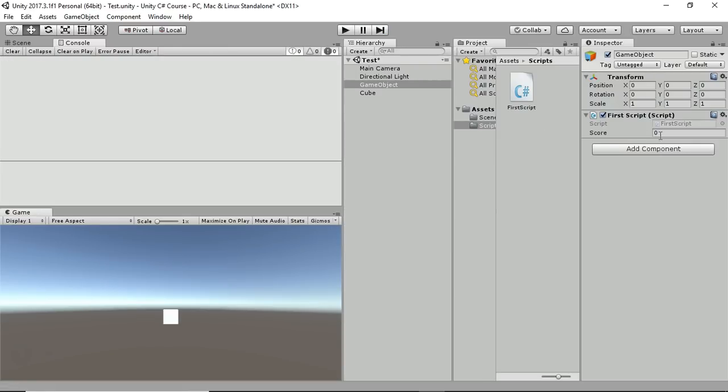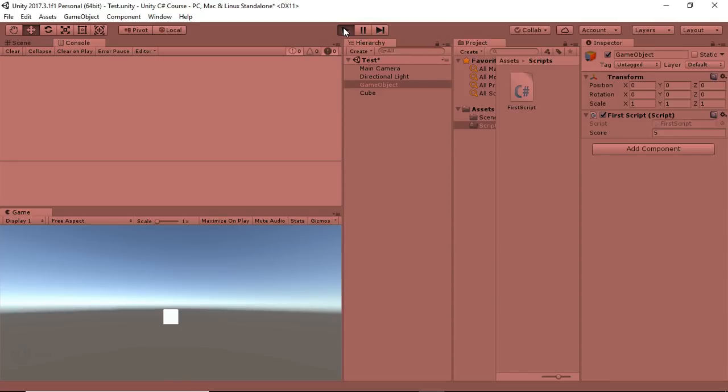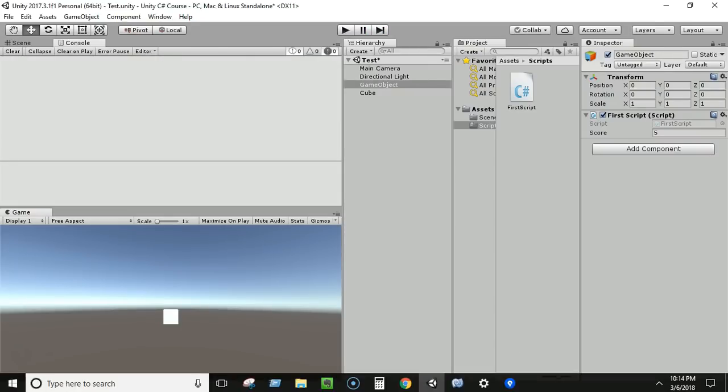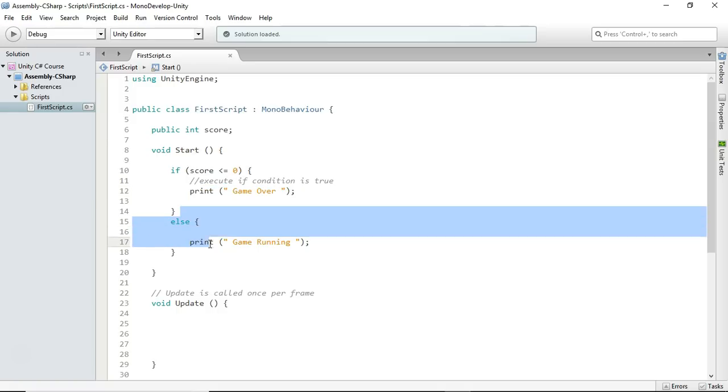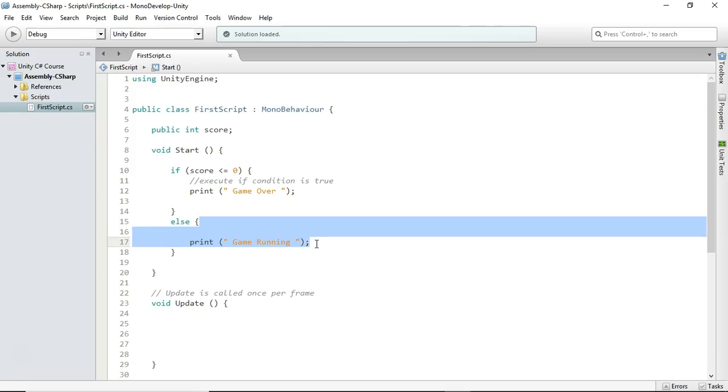So if I click it, and if I give the value of score 5 and then run it, now you will see it says the game is running. Okay, so depending on the value of score, it is checking the condition, and then it is executing either this block or this block depending on the condition. If the condition is true, then it prints this one. If the condition is not true, then it prints this one.